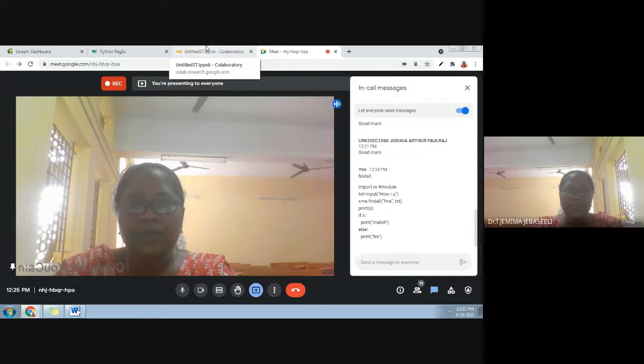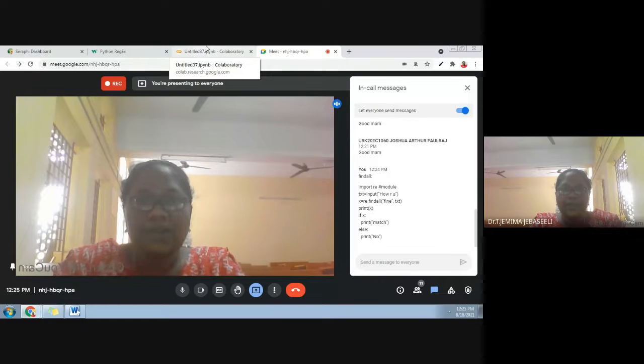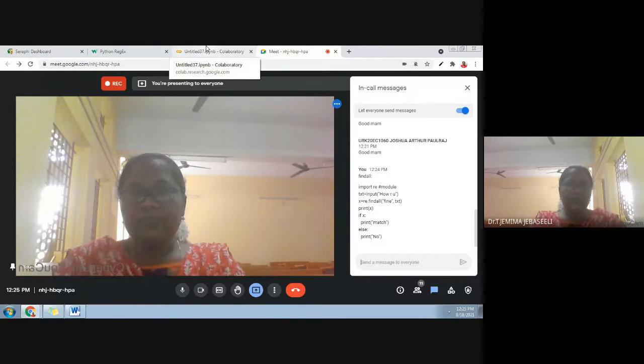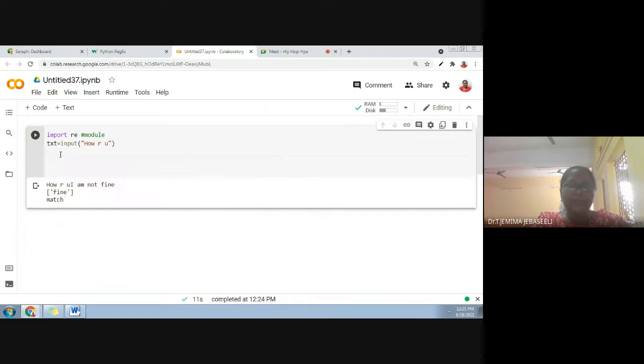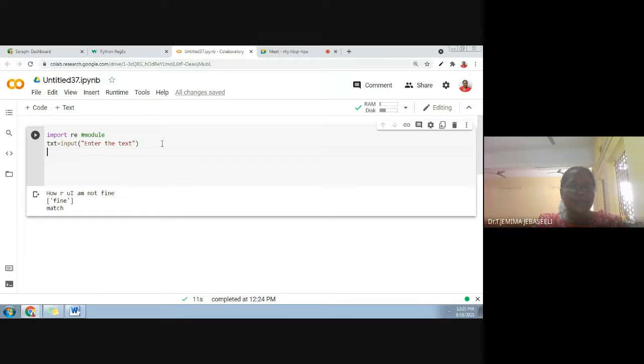Shall we go for the third program? With search itself, you can apply a lot of conditions and write the program. For the next combination of search, for example, I'm going to read an input from the user, or this text is stored. I'm just going to ask the user to enter the text, and you want to find out how many white space characters are there. If I enter how I'm not fine, how many spaces are there actually? 1, 2, 3, right?